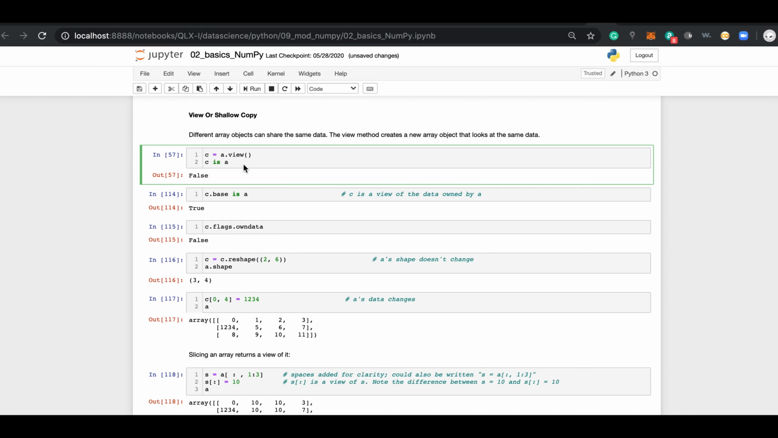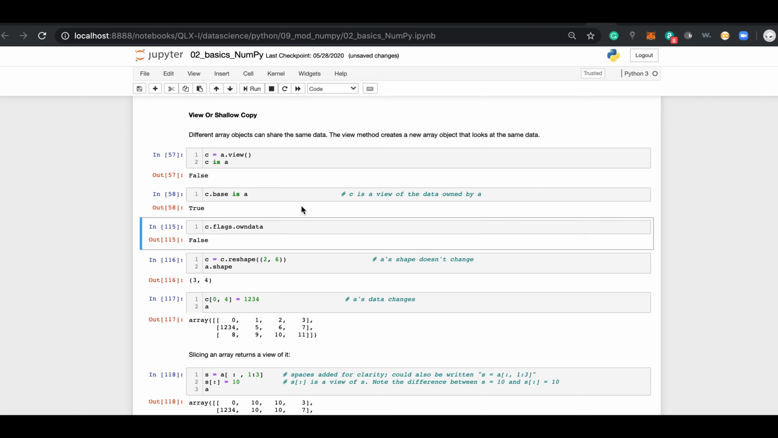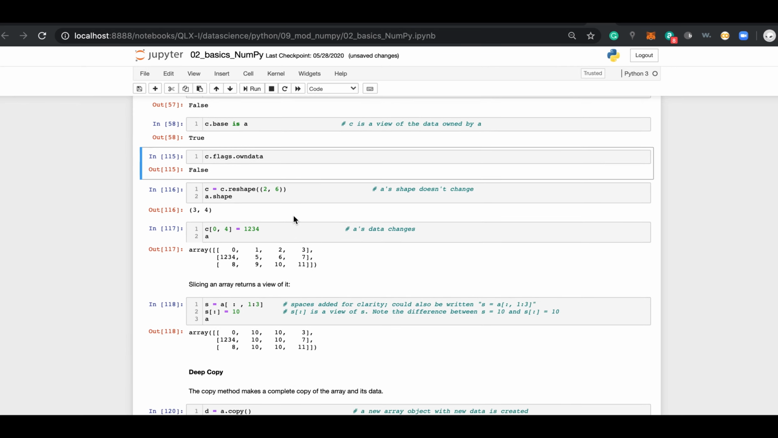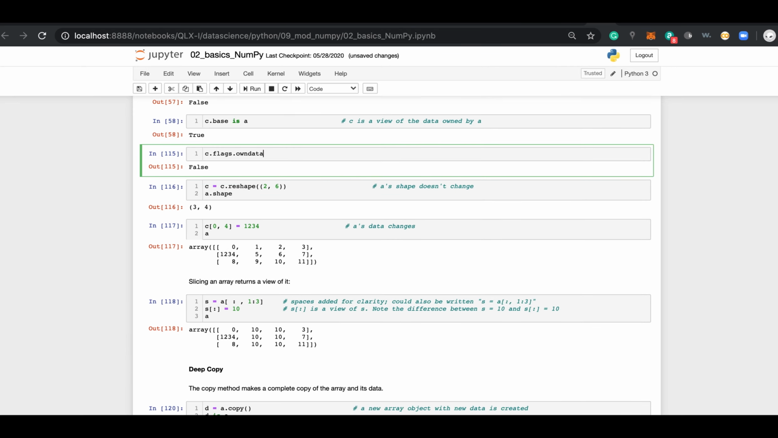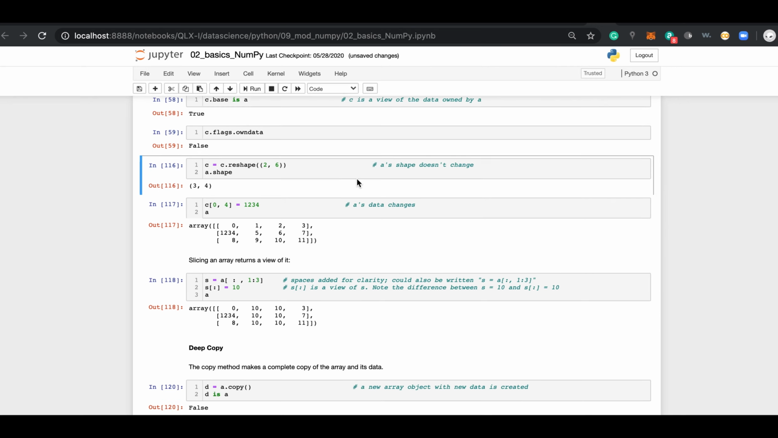It's not a copy either. It's just pointing to A so you can reference it. But C technically doesn't really even exist. It's just a view of that. So basically you can check whether C is a view of the data owned by A: C base is A, and that's correct. What it's telling you is, where is C coming from? What is its stem? And the stem is A. And then the C flags tell you, does it own the data? No, it doesn't, because it's a view.